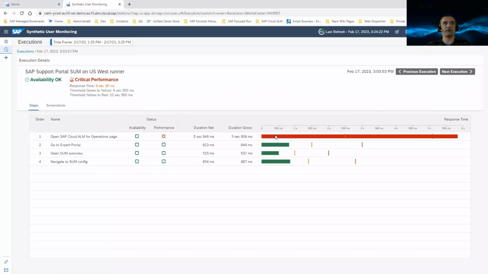In this detail, I will find all the steps composing my scenario, and I will have for each step the availability status and the performance status, along with the duration that was used, so the net duration that was used to evaluate the performance. I also have here the information regarding the global performance, so the overall duration of all the steps, along with the thresholds that were defined for the overall scenario.